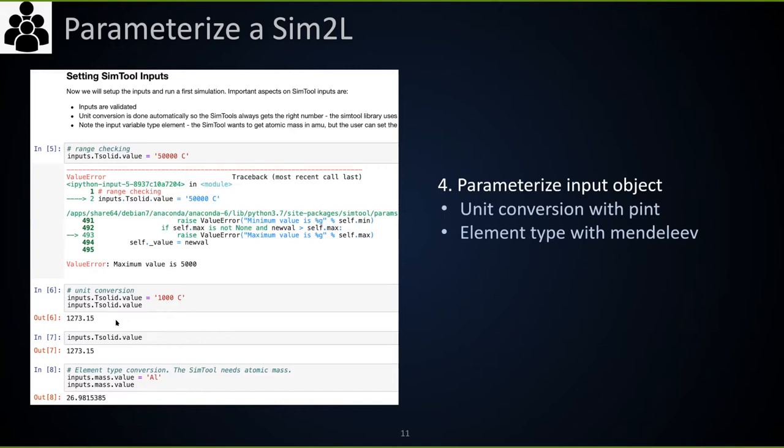The other feature here is that the SimTool itself is expecting temperature to be in Kelvin, not in centigrade or Celsius. So we use the pint library to do the unit conversion. You can enter it in centigrade or Celsius, and it'll convert it to Kelvin. The simulator itself doesn't have to deal with that. The SimTool doesn't have to do unit conversion.